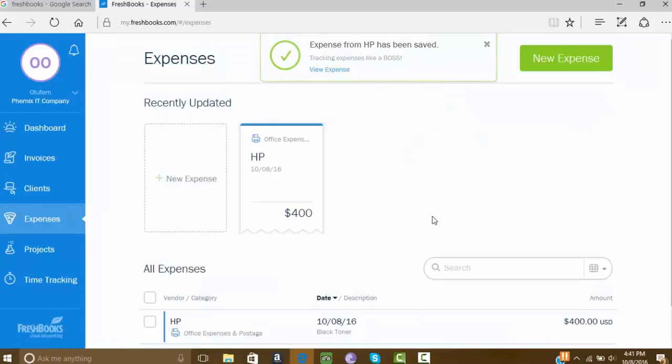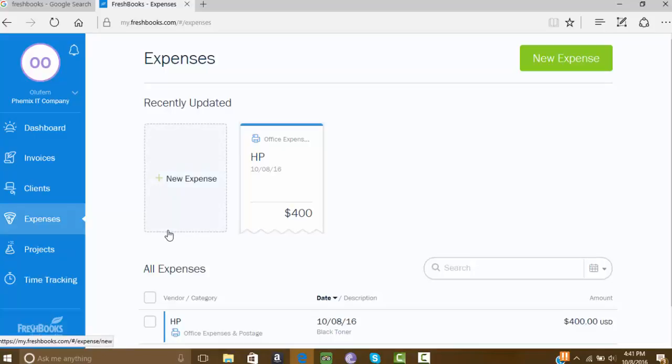it will tell me that now we have a new expense that we spent. And if you look at it, now we have a new expense that we made for $400 from HP. We bought black toner from HP. So it'll be part of our expenses for the company.